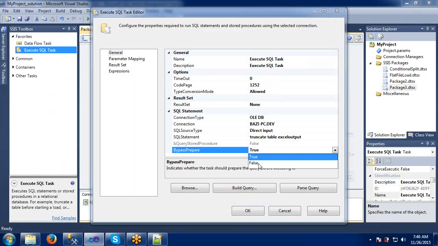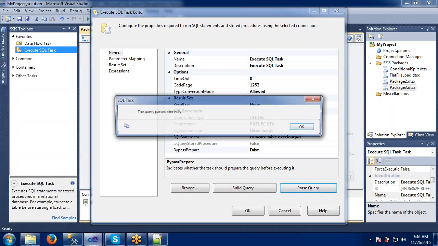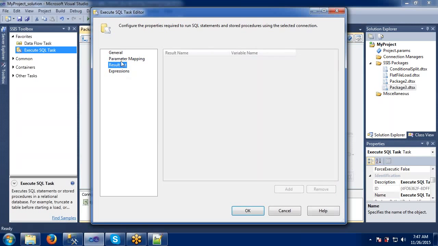That means when we pass the query, the syntax will be checked here. Let's see. It means the query parsed successfully, so our SQL syntax which we have given is working fine. So we can give some name here, like Truncate table. We can give like this. The parameters and result set we'll see.